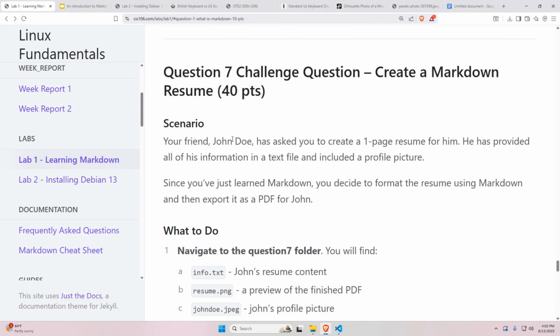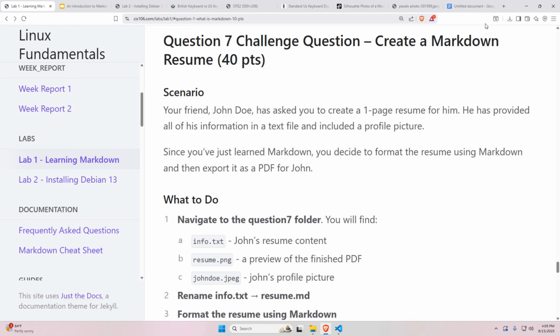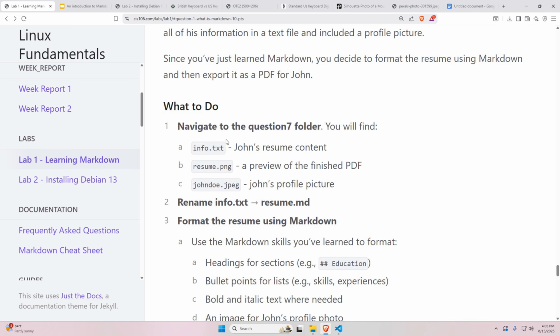With that, I am going to explain now the challenge question, or question number 7. In question 7, you're going to demonstrate your understanding of Markdown by creating a resume. Here is the scenario. Your friend John Doe has asked you to create a one-page resume for him. He has provided you all of his information in a text file and included a profile picture. Since you just learned Markdown, you decided to use Markdown and then export the file as PDF for John. So what are you going to do here?